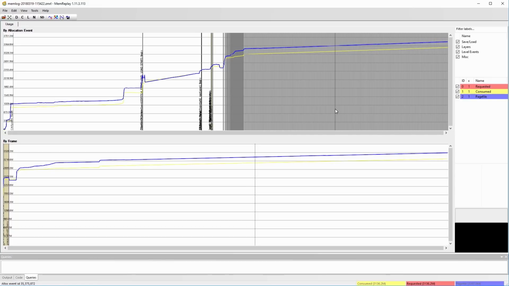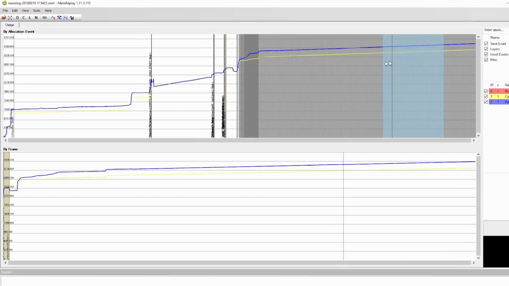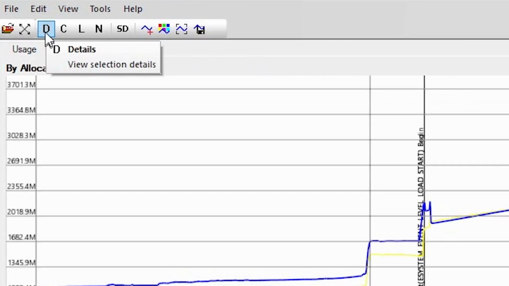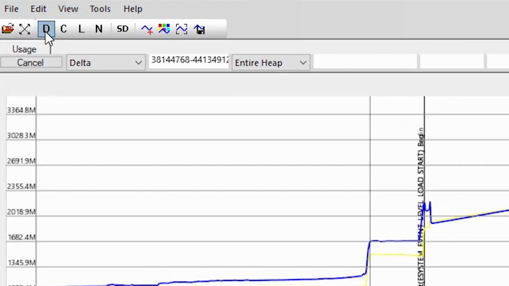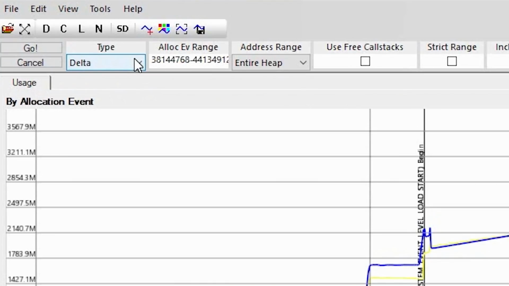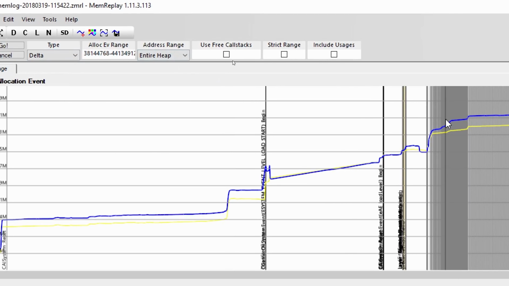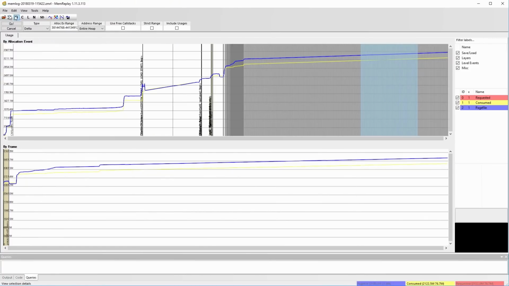From here, we can select an arbitrary range and view the allocations that took place during that time frame. We see this rising slope, so we're going to suspect that this is where our memory leak is located. We'll just grab a randomly selected amount of time, which should fit quite well with what we're looking for, and then we click the D view to view details for this selection. Here we can select the type of analysis we want to use. Generally, you want to keep this as delta. The allocation range here is selected from the range we selected over here. You generally don't need to modify it. All you really need to do here is click Go.